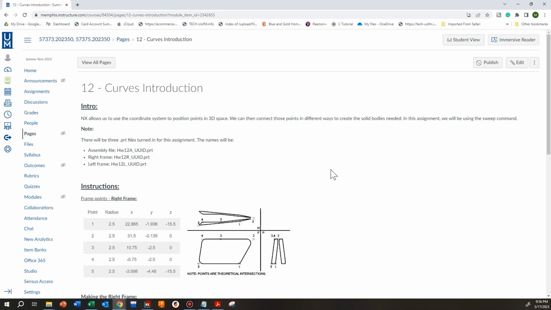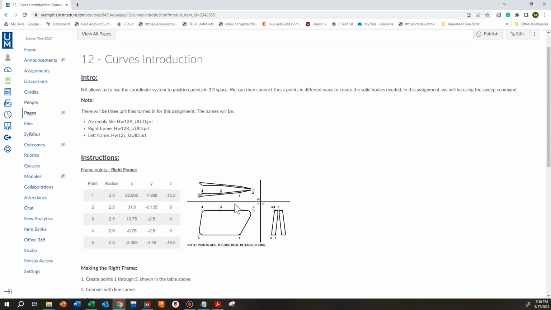All right, this is going to be the video that covers our curves introduction assignment. In this assignment, you'll have 3 separate files to turn in. We're going to have an assembly file. We'll have a right frame and a left frame. So what we're going to be making are the left and right frames of a mini bike. And we'll use this mini bike for future assignments. So make sure that you are keeping track and saving these files because you'll need to use them later on.